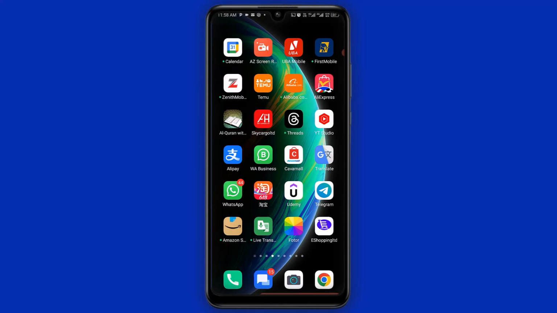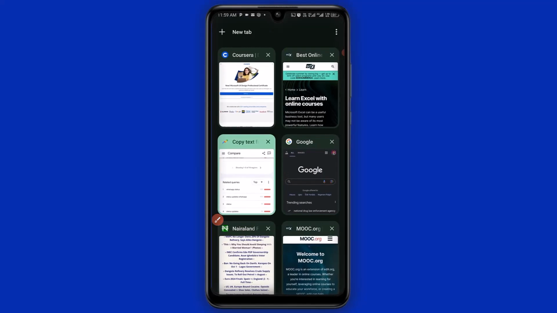The very first thing you need to do, whether you are using an Android phone, an iPhone, or a PC, is the same procedure. Make sure you have the Chrome browser. Simply click on your Chrome browser, then make a new tab. I'm going to click here to make a new tab.